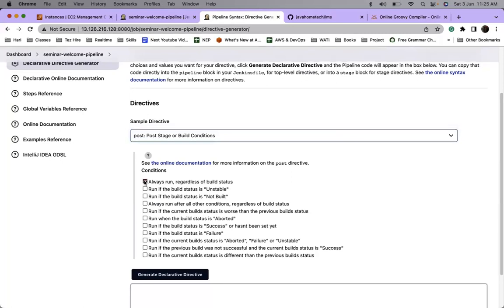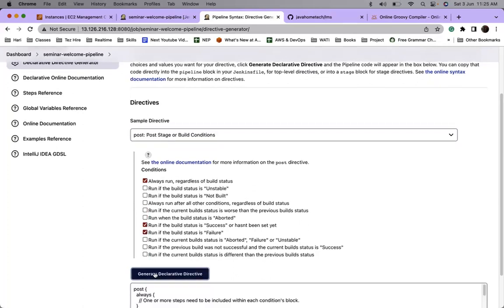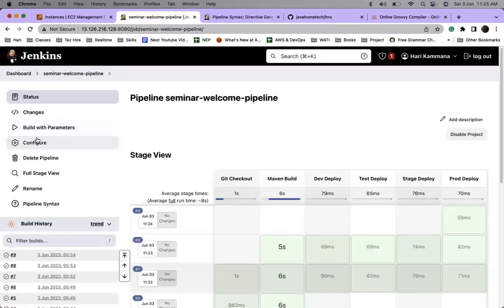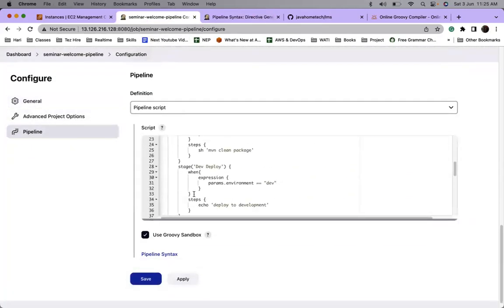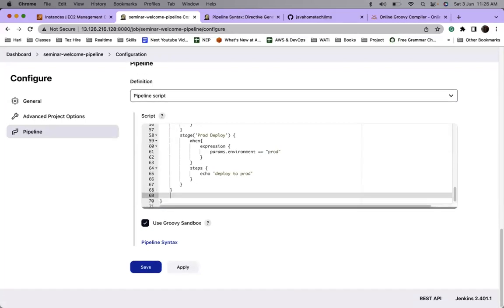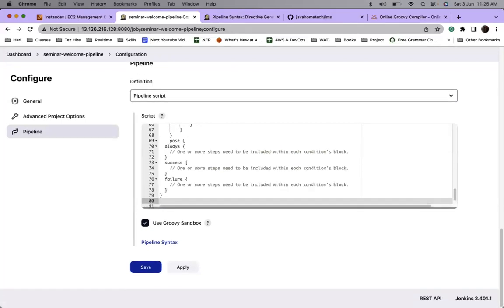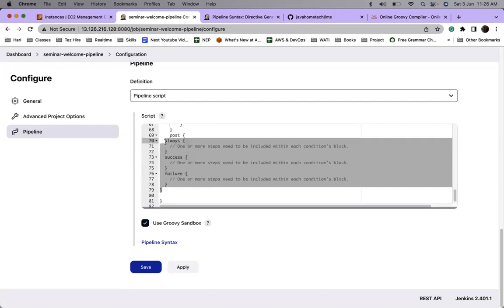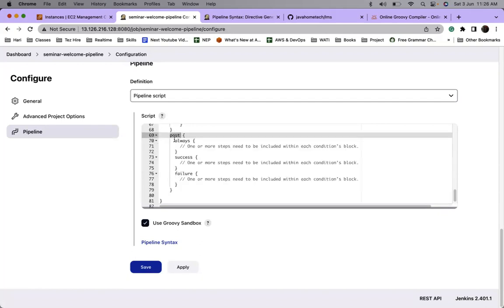Let me say run always. When success, when failure. Generate this. See this one, you got a block to configure in the pipeline, outside stages. Let me align this properly. See this one, post is a block.